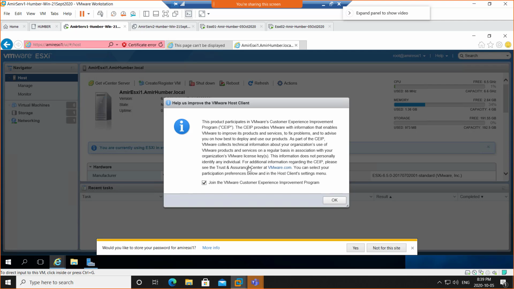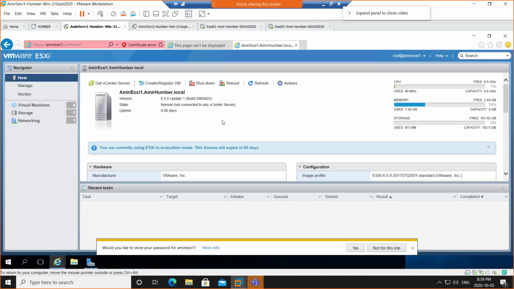Okay, so when we put username and password, you can see that there's "Help us improve VMware Host Client." So this is the customer experience improvement program. We don't want to improve this software, so uncheck that. I'm just kidding. Yeah, we want to improve that, but I'll still uncheck that. So press OK. So once you go inside, this is how the hypervisor really looks like.